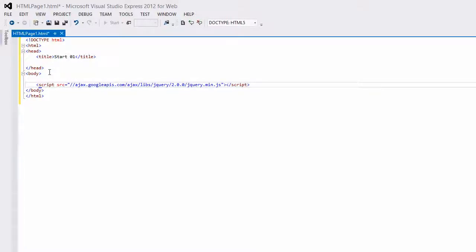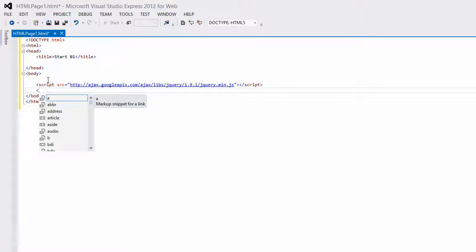The version, whatever version you are using, you can put it over here. I'm going to use version 1.9.1 as it is compatible with most of the browsers. Let's create our first jQuery code. jQuery code should be written in a script tag.